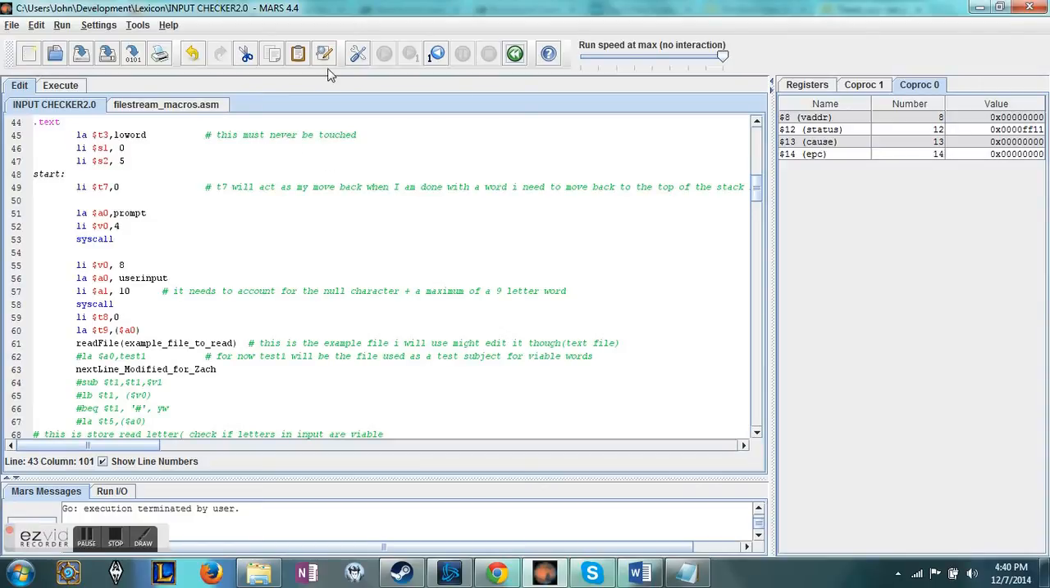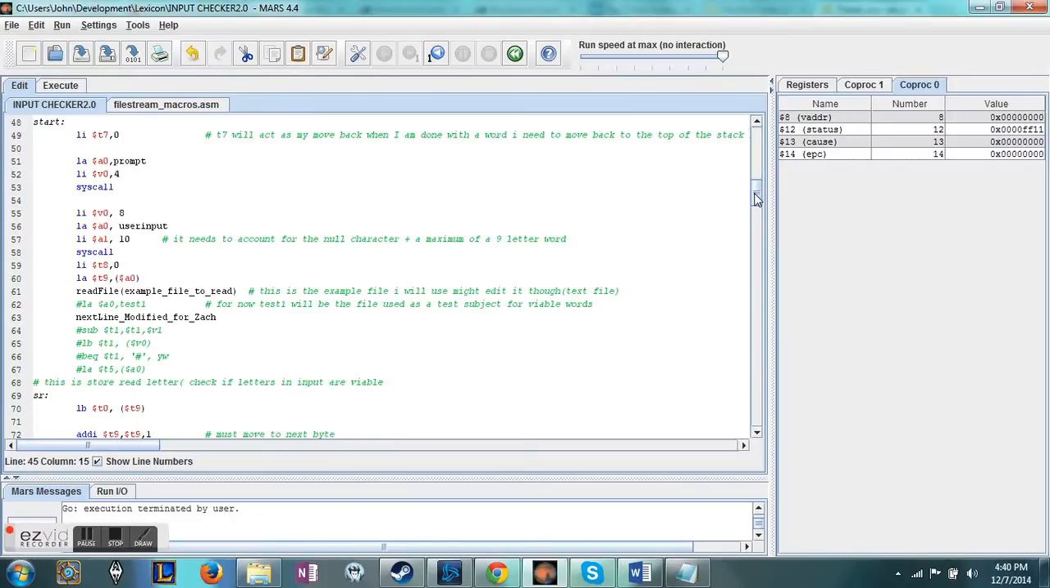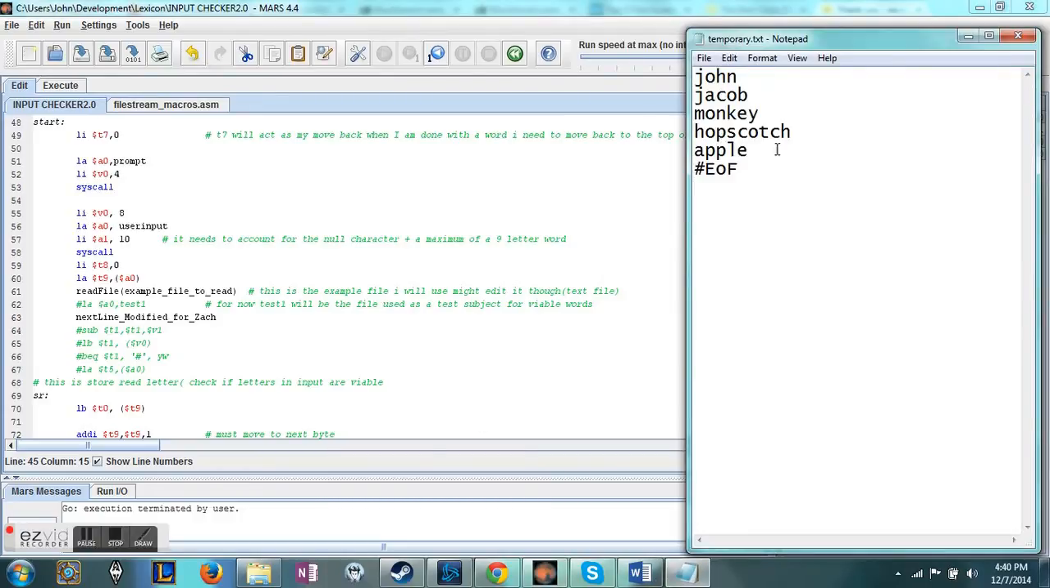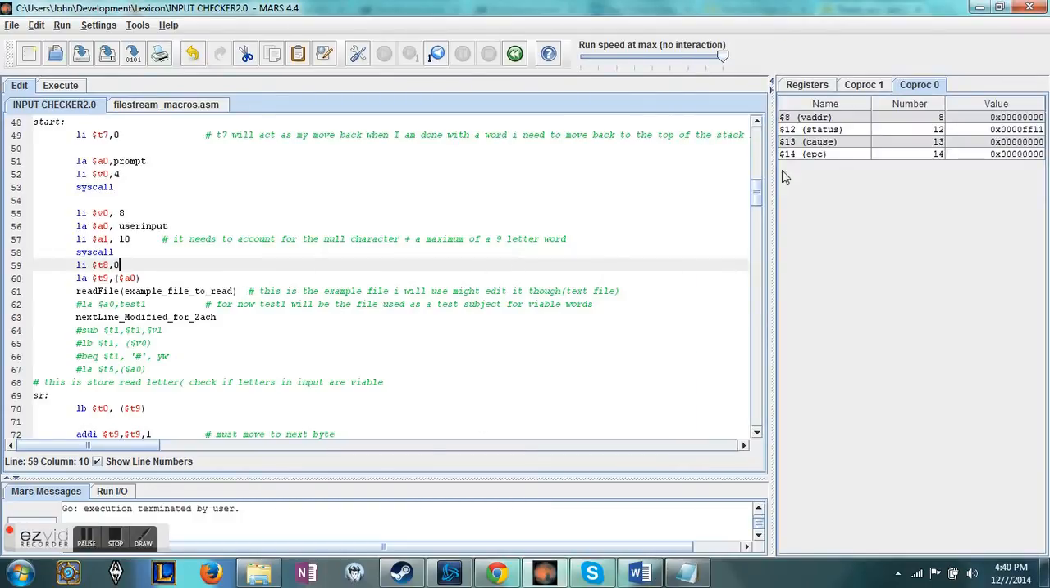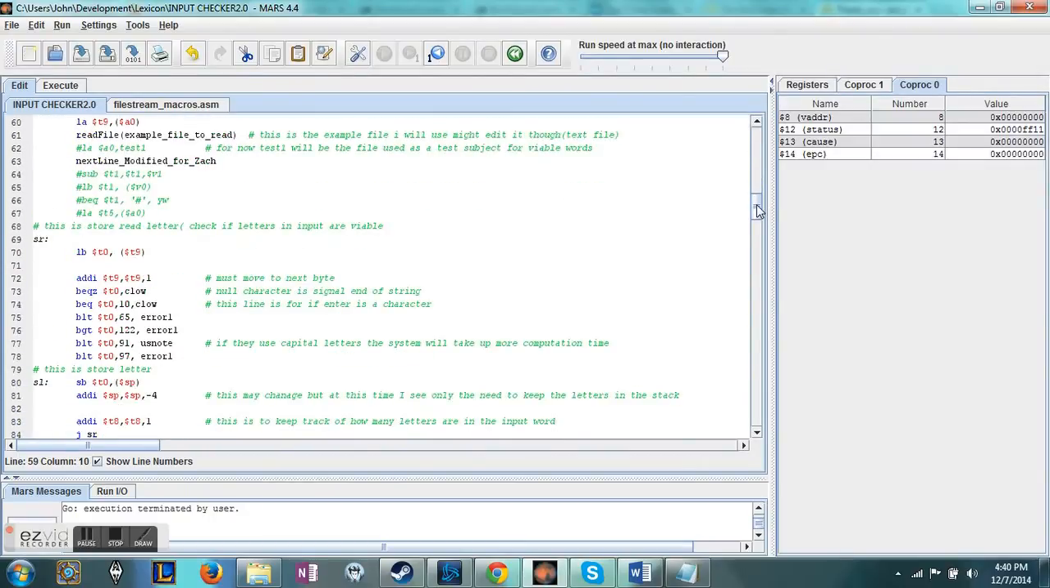We started off with a start label. We have a couple of hard-coded variables to begin with, such as s2 being our number of words in the file. But the way it works is start will go through and just print out our prompt saying enter in a word not using the 9 letters given, and then we will syscall for user input, read from the file here, temporary.txt, and then call the next line macro to get the first word.